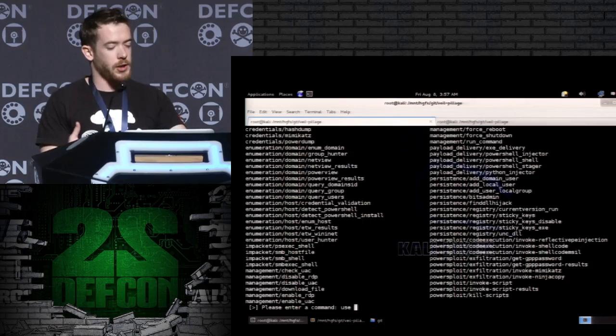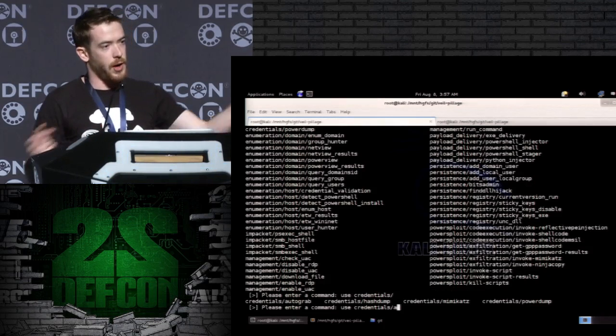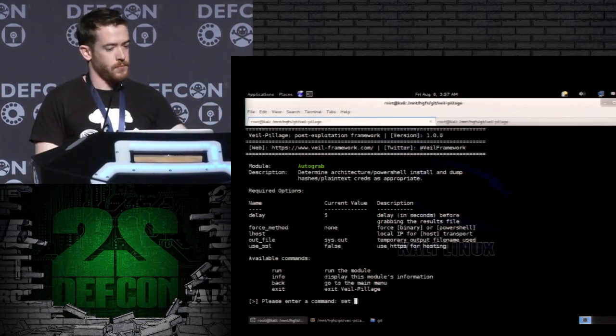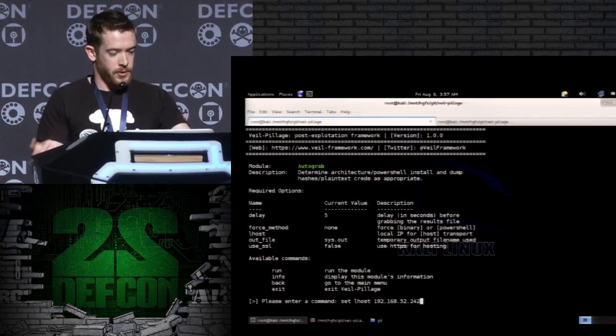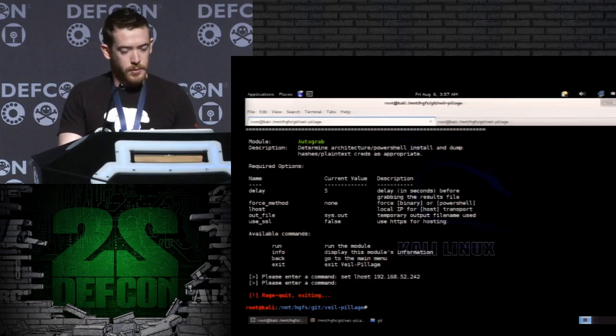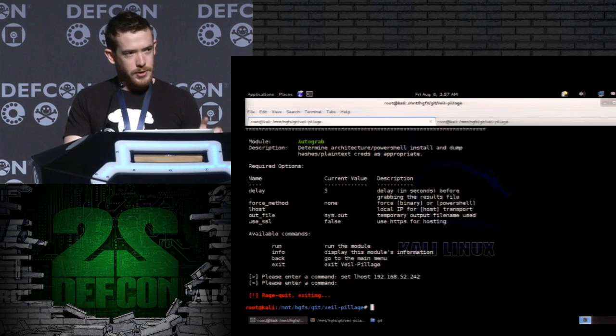Oh, sorry. The other way you can invoke it is you can say use and the number, or you can use and tab complete, and it'll tab complete out the entire tree. So I'm setting an option for the reach back. You can set SSL for HTTPS or something like that if you wanted. Now I'm showing the Control C, so I just rage quit out of the entire thing.